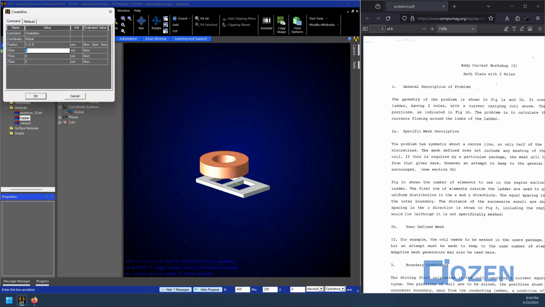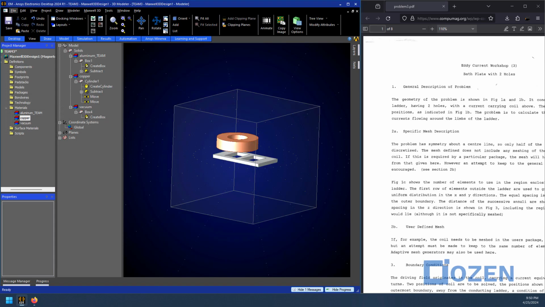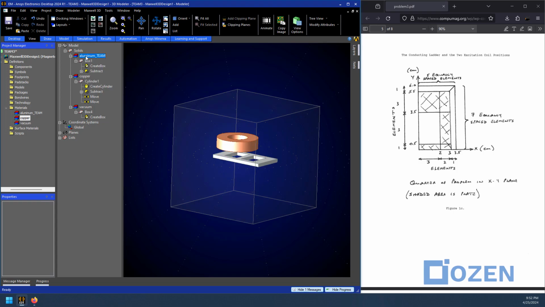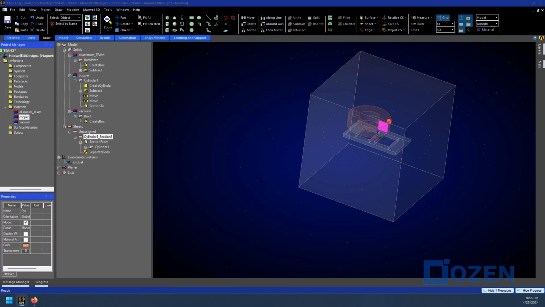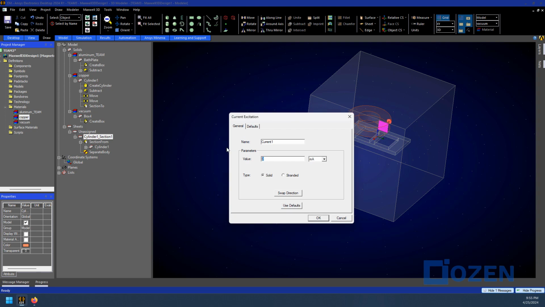I'll just make a standard air box around it. And then I'll start assigning my excitations. This is easy. I just need to make a current excitation with a value of 1260 amp turns.